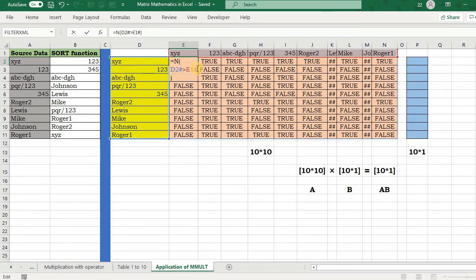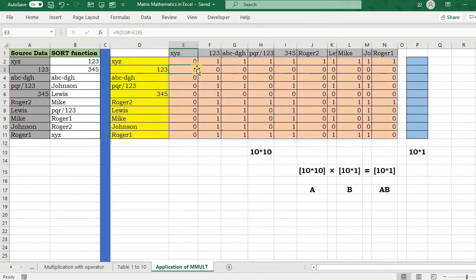1 and 0. The N function is most efficient for this. You can use double negation, or you can add 0 to it, or you can multiply this with 1. In all cases the result will be the same. So this has been converted to 0 1 1. These 1s represent that xyz is greater than those data.